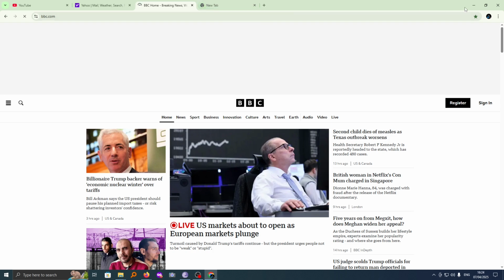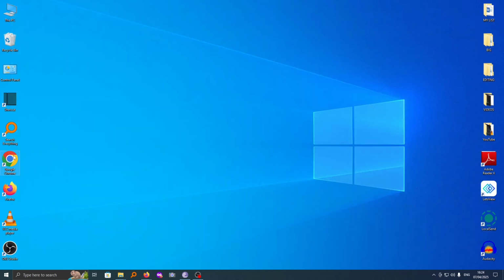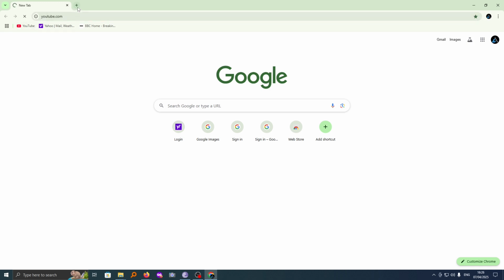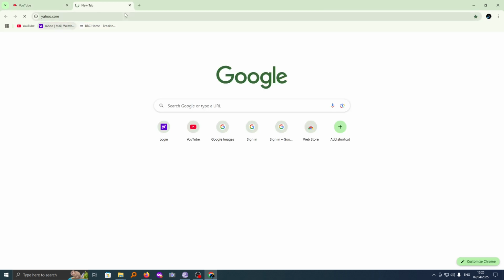Now, if I go ahead and close this tab and then open the Google Chrome browser fresh, you can see the bookmarked websites are here. So instead of searching for these websites from the internet, I can simply click on any of the bookmarked websites and it will open. And I can even open all of them by opening a new tab.